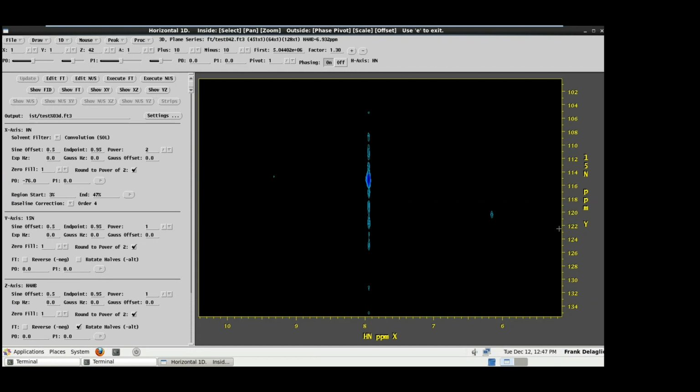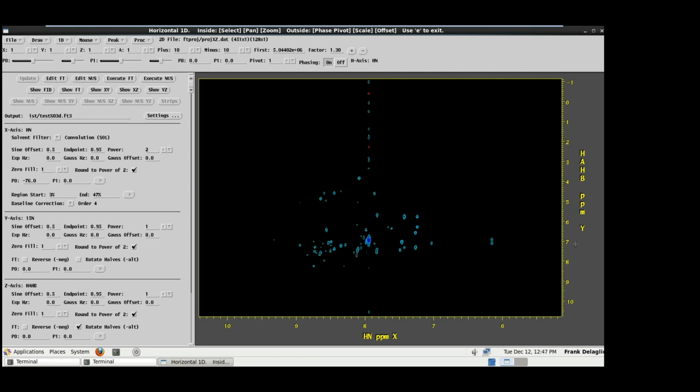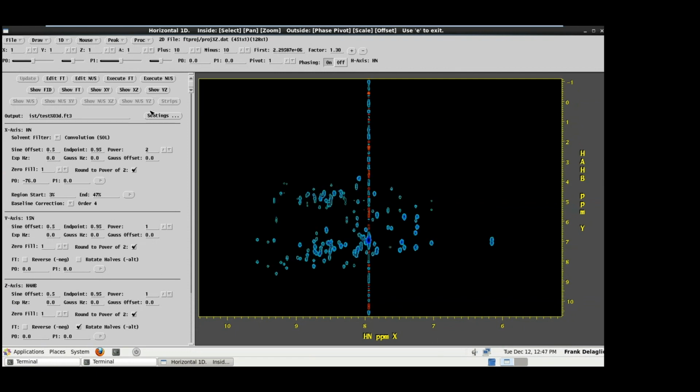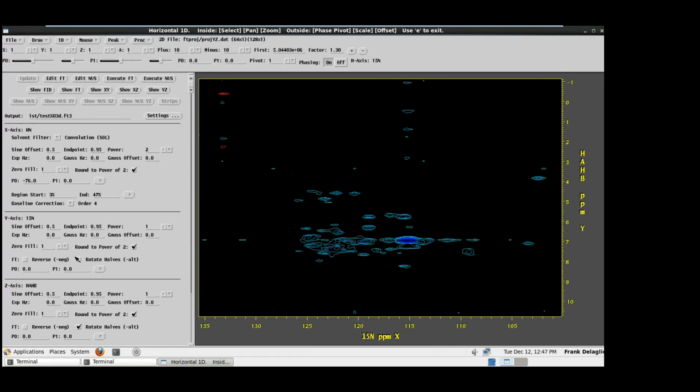So again, the 3D transform is not particularly useful, but looking at the projections is. So the XY projection looks good. Now the XZ projection looks good. And the YZ projection looks good too. So I'm comfortable with the phase correction values and all the Fourier transform options.